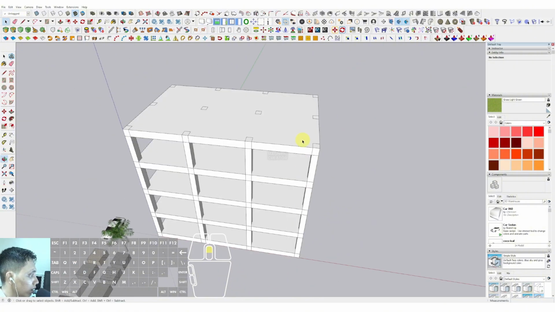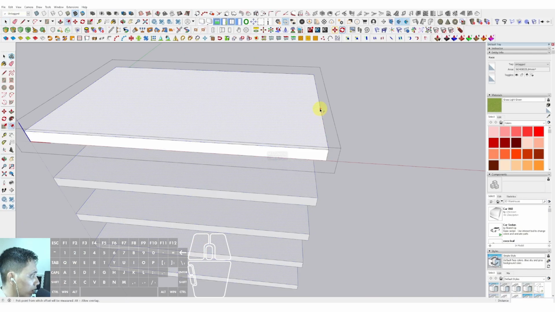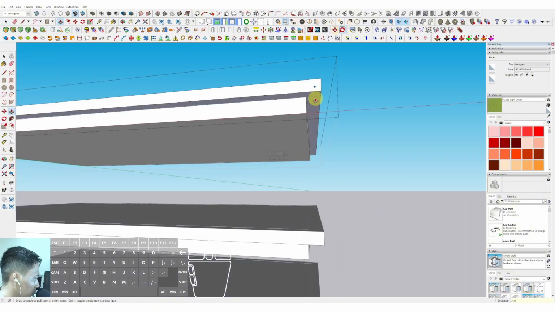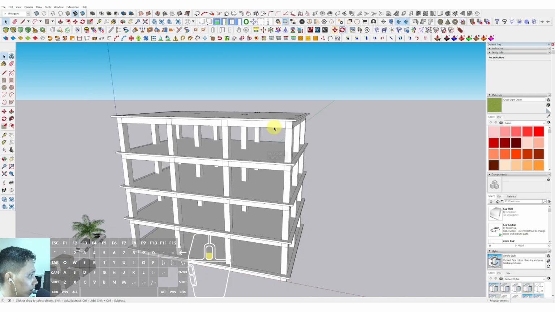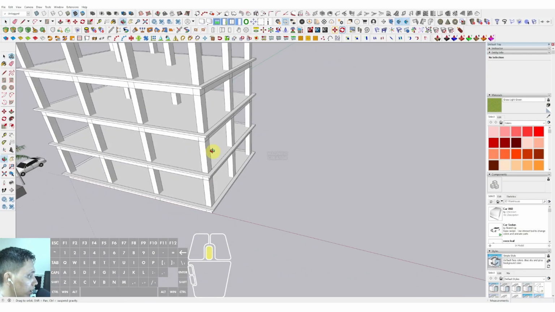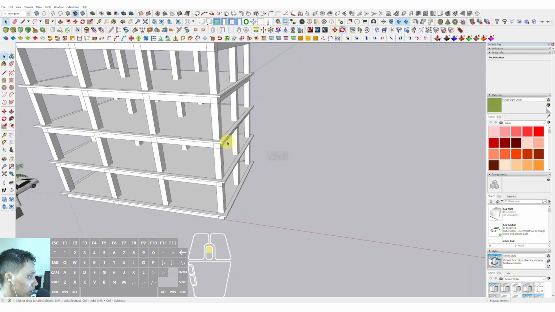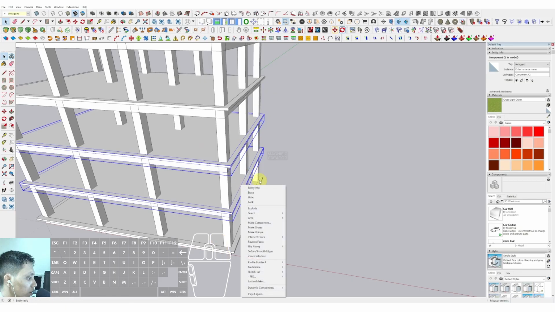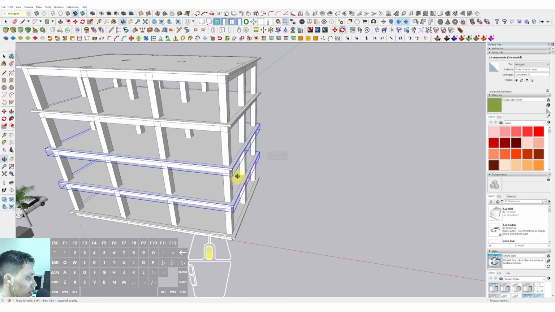Okay, and then now we can triple click and offset it outside in here around 500 millimeter, and push it down to 100 millimeter in here. Okay, then now we can maybe make unique for both of these floors in here. We can right click and make unique in here.